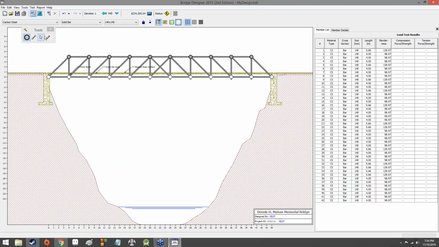Now, the material type, as you can see over here on the member list, a whole bunch of them appeared. In fact, each time I drew one, it appeared. It's got a material type listed, a cross-section, a size, a length, slenderness, and it will update with those last two after each time we test it, which will allow us to take a look at what's failing and what is staying okay.